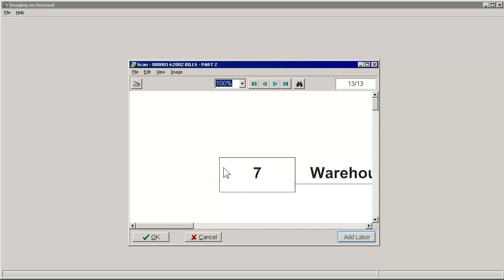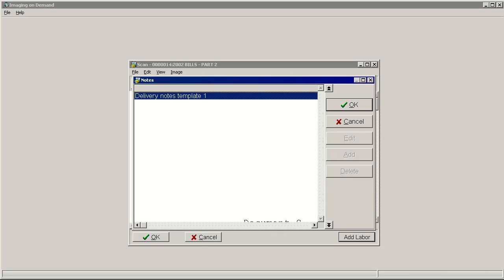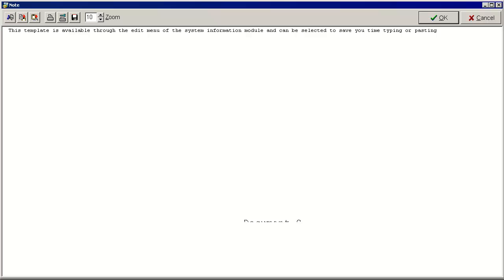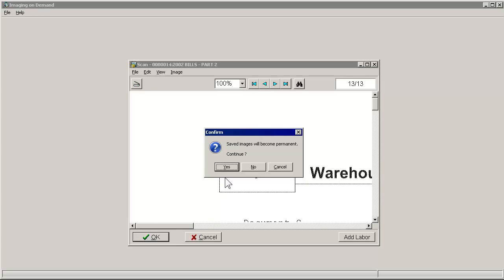To charge for preparation time, click the Add Labor button. If you wish, you may select or type notes explaining the charges. These will appear on the Delivery Summary invoice attachment. You can define these delivery notes through the System Information module on the Edit menu. Use the options on the Edit menu or an external image processing software to do quality control on the images before saving them, as once saved they will become permanent.